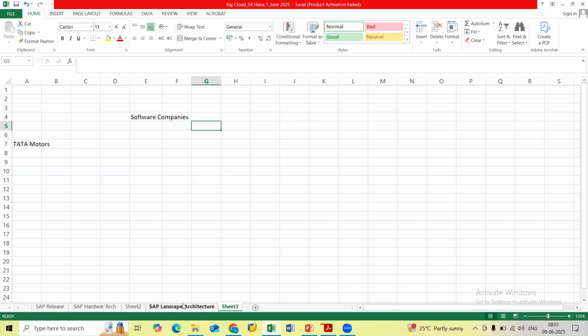Before going to SAP landscape architecture, today let us first try to understand what exactly an SAP project means. So you will come to know more detail as I use the terminology. Which are the software companies that are available in the market? Can someone try to tell me examples of software companies or names of software companies?